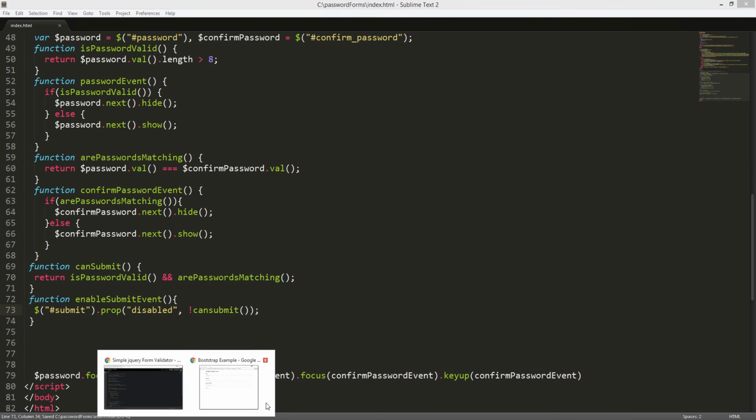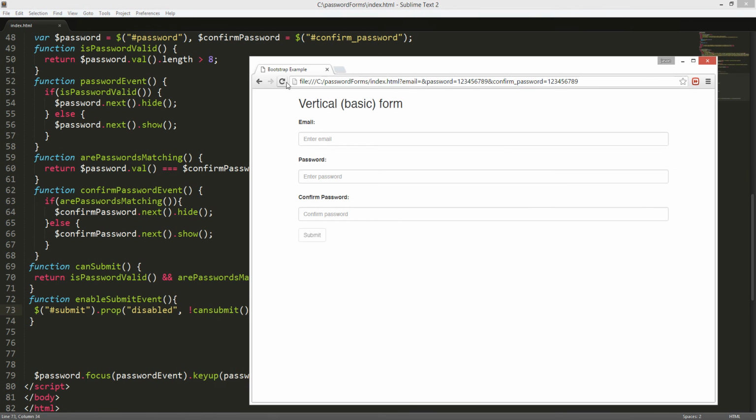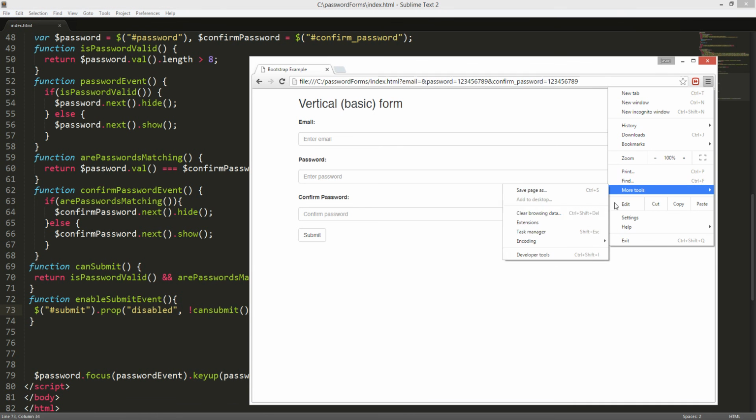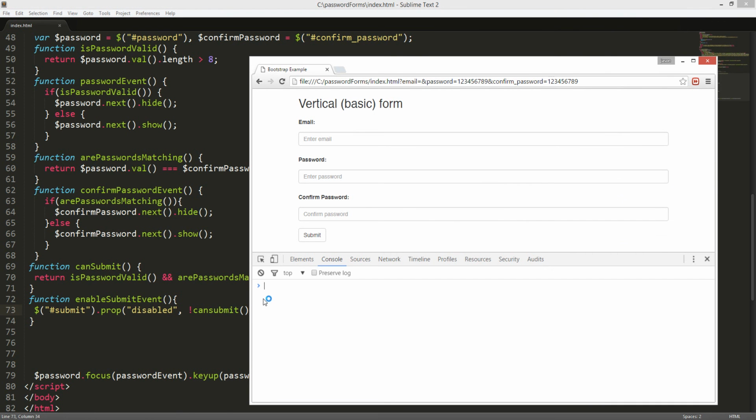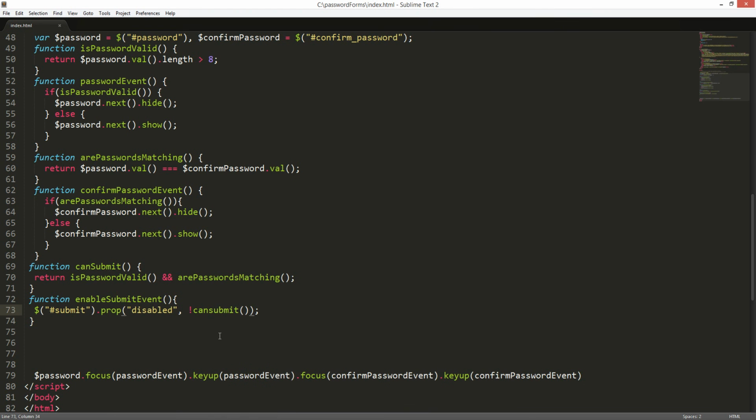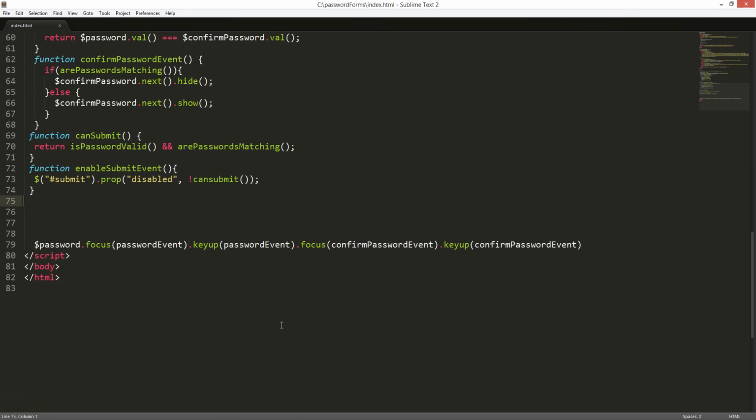So let's open our browser, developer tools, and can submit. See, that's false. And then we put a bang on it, can submit true. When this is true, we're gonna add disabled. So this exclamation mark or bang makes it true. Okay.